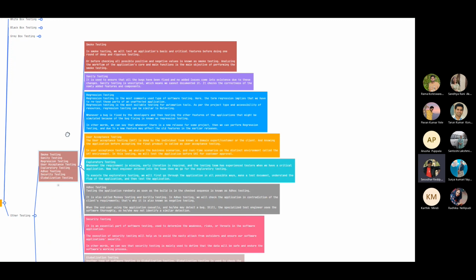And we have regression testing, which a lot of testers run every time they deploy their code into production, because the existing functionality should not break. That is the major rule of regression. If you see the definition, regression testing is the most commonly used type of software testing, which implies that we have to retest the unaffected parts of an application. It is more suitable for automation tools, as per the project type and availability of resources.